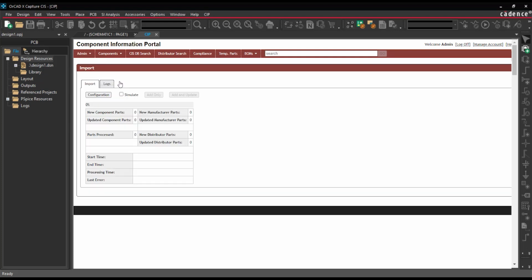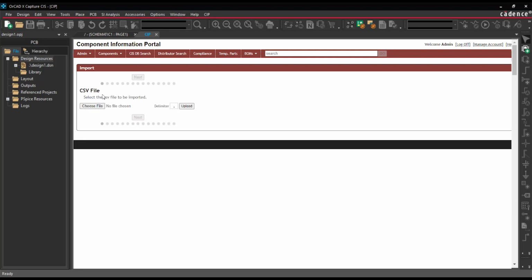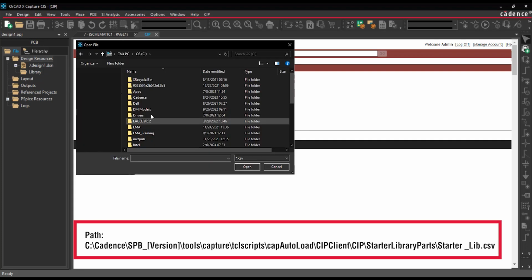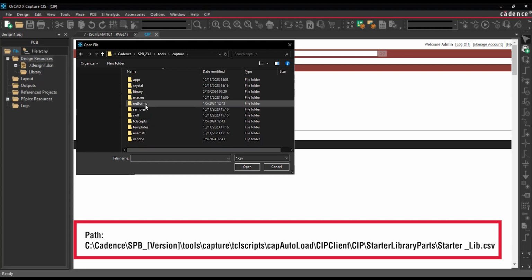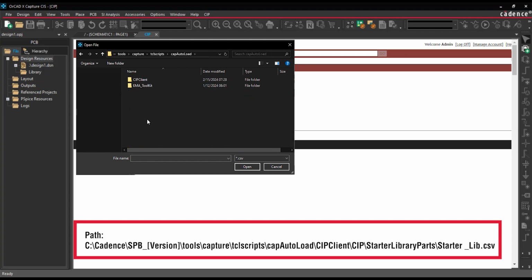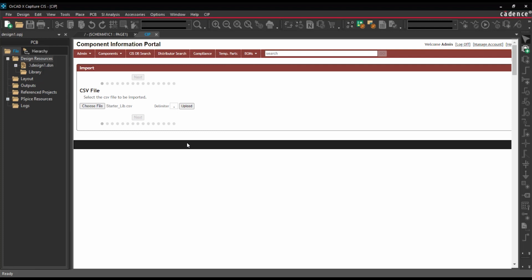In the Import window, select Configuration, then choose File. Browse to the desired file. To use the starter database included in the standard CIP installation, use the path displayed on the screen. Select the starter_lib.csv file, then click Open. Select Upload. When the upload is complete, success will be displayed next to the Upload button.